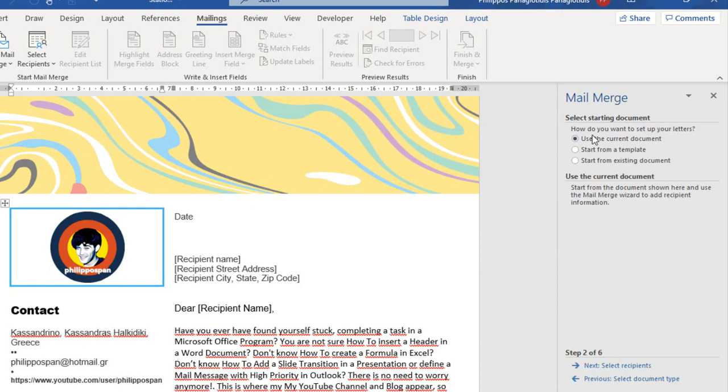Selecting starting document. How do you want to set up your letters? We are sure that we want to use the current document, so we leave this activated, and we can also select start from a template or start from an existing document. We leave the command use the current document, and we move to the next step of the wizard.